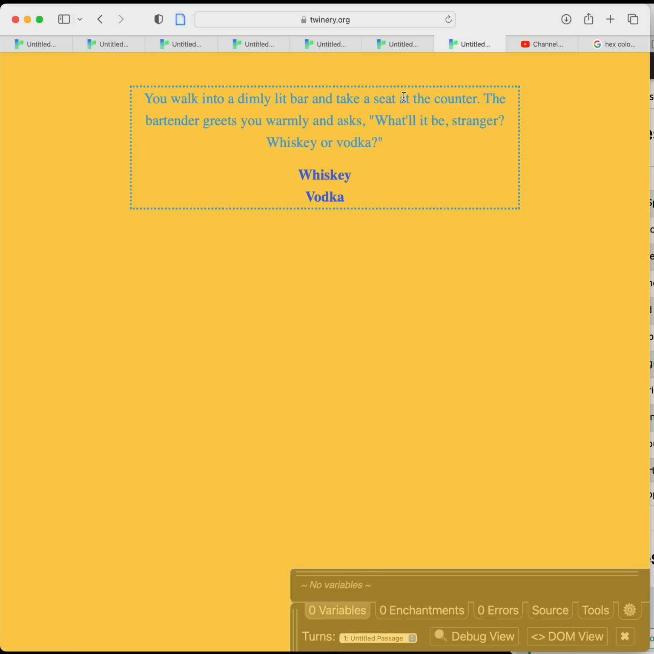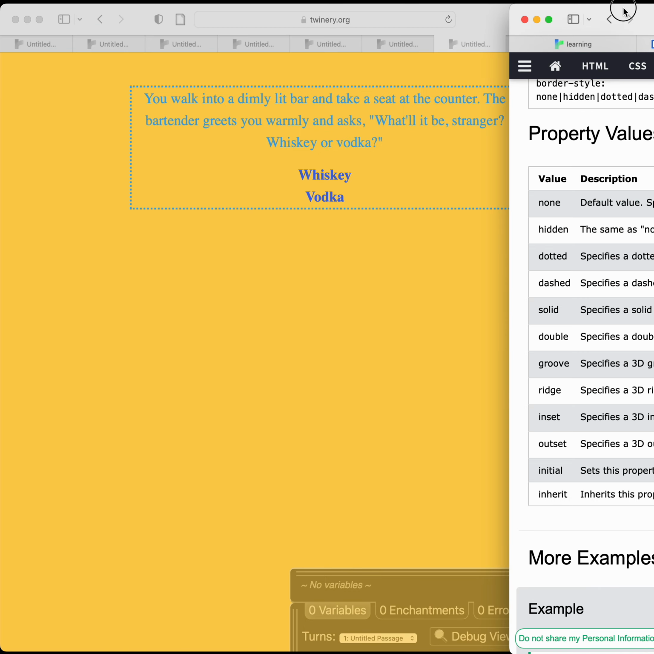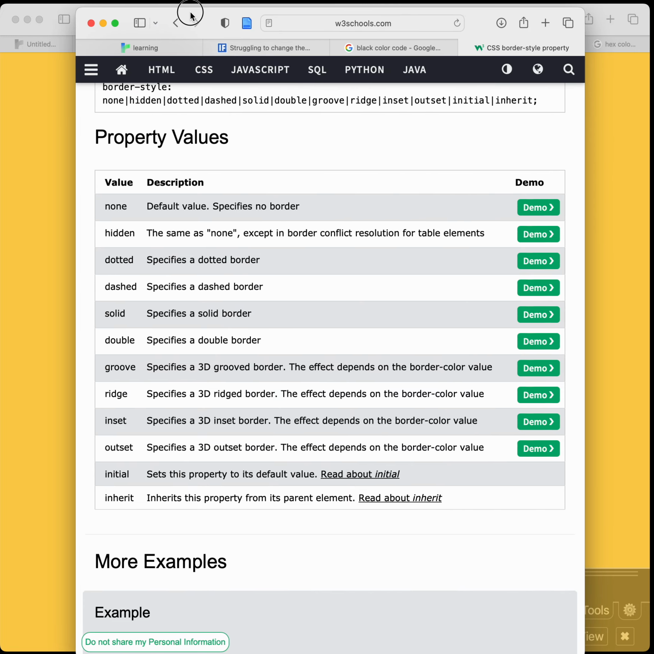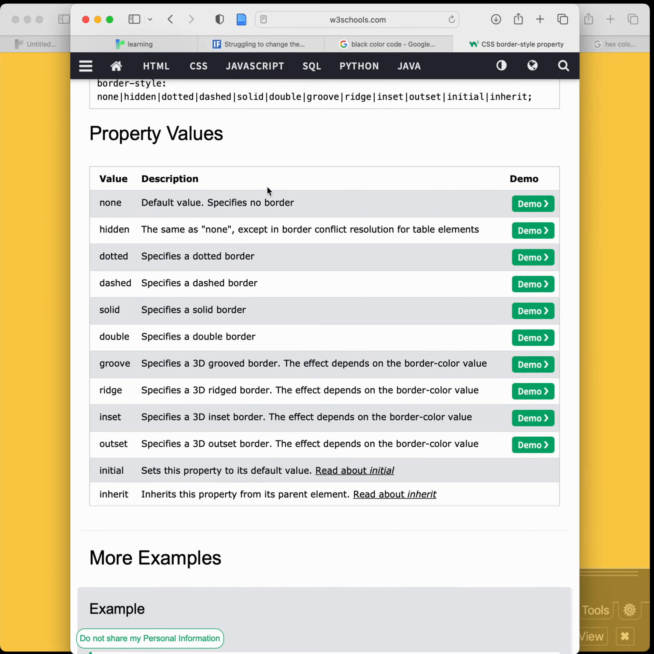If you want to do this kind of customization, the best place to get these values is from a website called W3 Schools. Let me see if I can pull that in here. So I'm going to pull the W3 Schools into our video here.